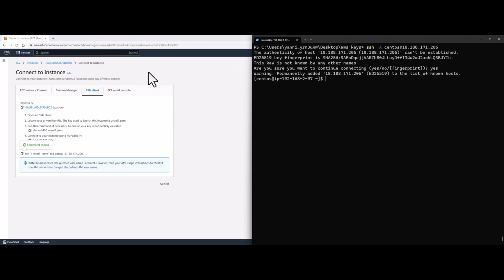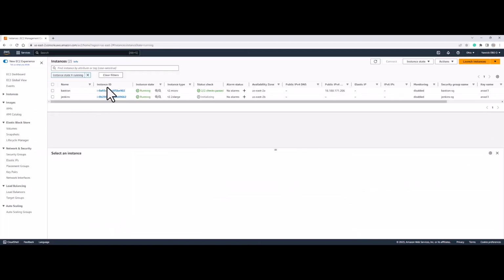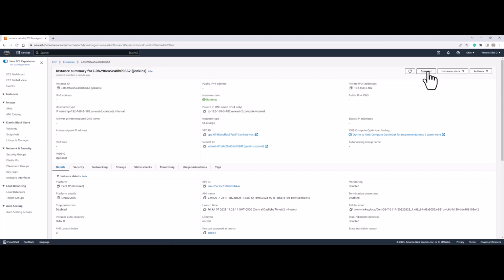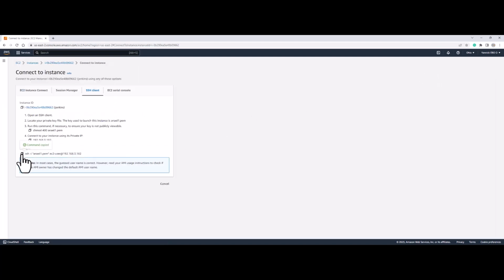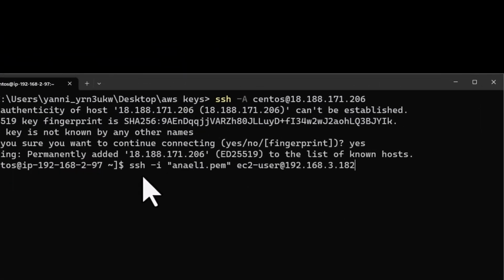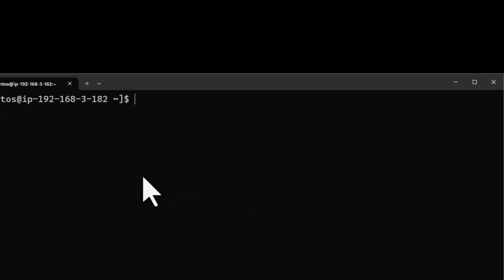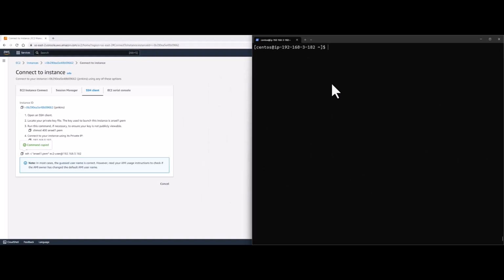Now the next thing is to SSH to the Jenkins server, and you can see over here the Jenkins server is running. I'm going to click on instance ID, then click on connect, and copy this one. I'm going to bring back my terminal and paste it, but I'm going to change the user again. The user is centos, and I'm going to press enter. I'm going to say yes, and I'm logged in to my Jenkins server.